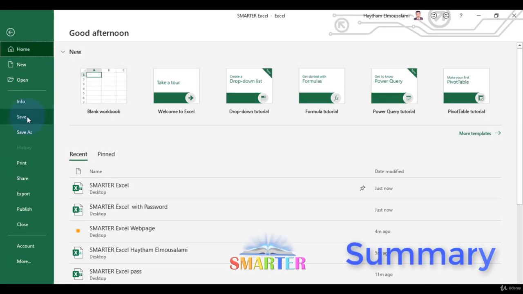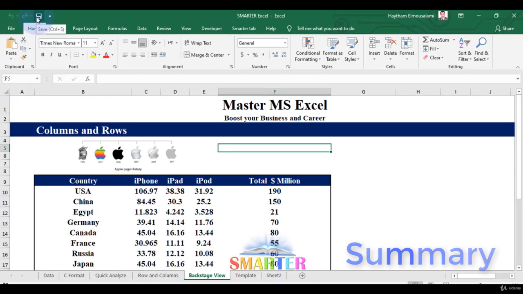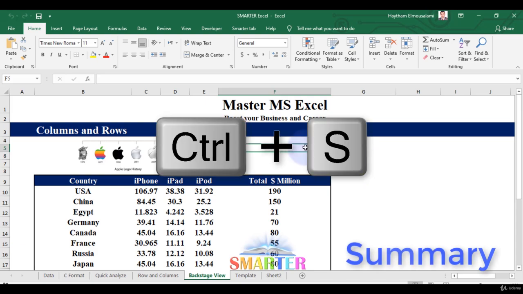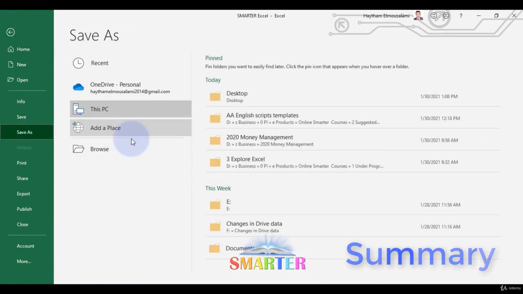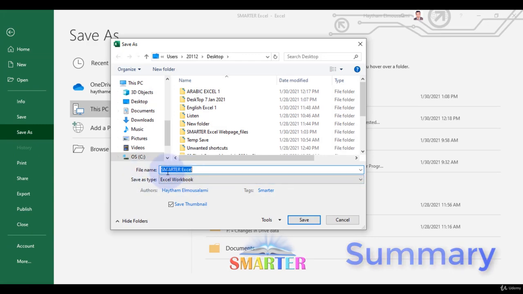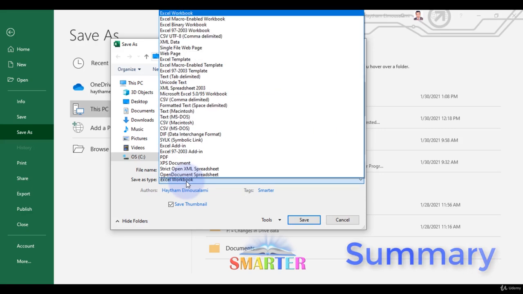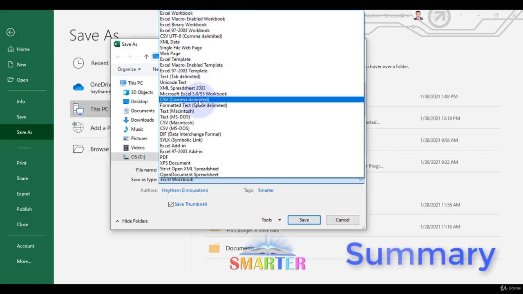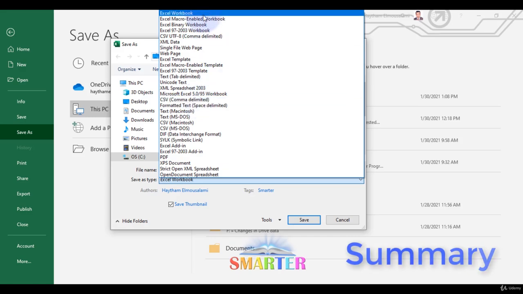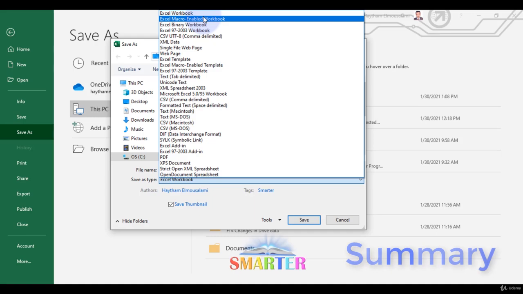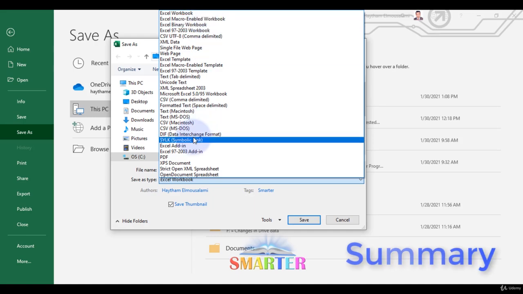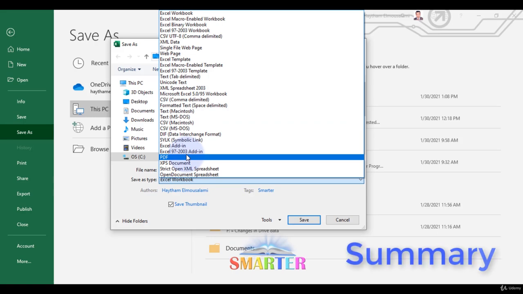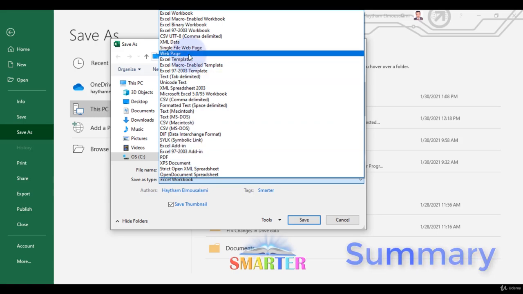You can save the workbook from here, File, Save, or you can use the Save icon from the Quick Access Toolbar, or you can press Ctrl plus S to save your file. If you want to save as, from File, Save As, Browse, write a file name, then select the save as type. You can select Excel workbook, or old version Excel 97, or CSV, delimited, or macro enabled if you use Visual Basic and macro programming, you can save the file as PDF, and you can save the file also as a web page.